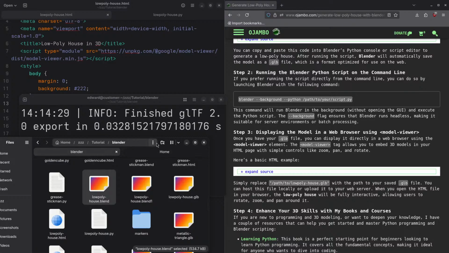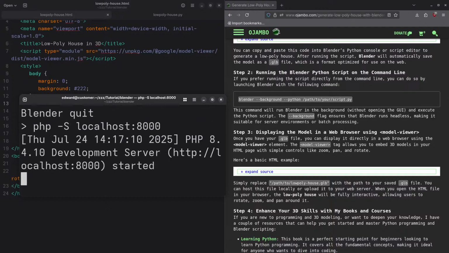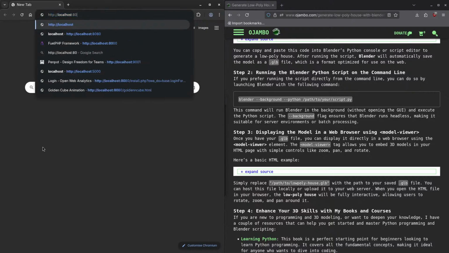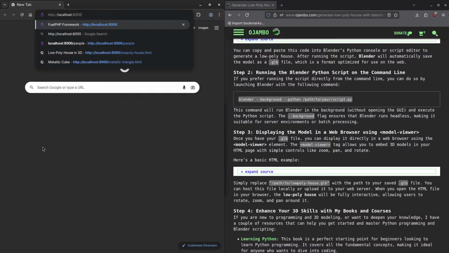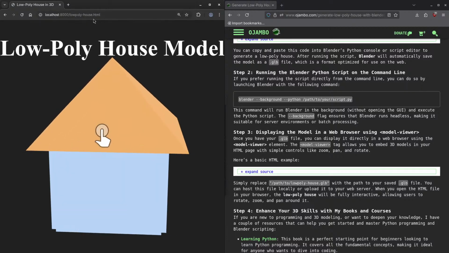And now what we need to do is go back to the command line, and you can use the Python server. It doesn't matter what server you use. I'm just going to use a PHP server. So I'll just say localhost, and is it 8000? Yeah, I'll use 8000. Now I'm going to open up the Chromium browser, and then I'll just type http localhost 8000 /low-poly-house.html. That's the HTML file that we created.